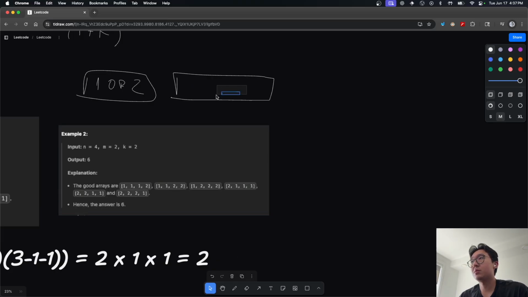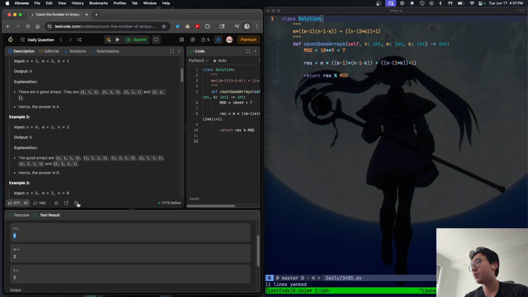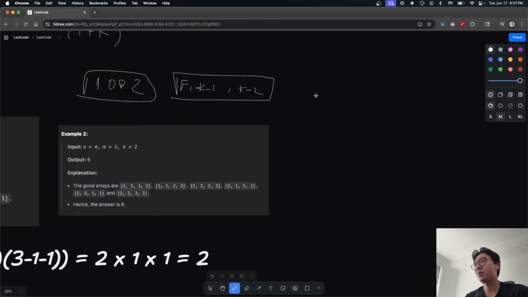Let me make this more clear to read. All right, so this is the first element. And then for every K, we're going to do K minus 1 right here, K minus 2 right here. Now we have two pairs. We have M equal to 2. Did I return 4 here? No, I returned 3.